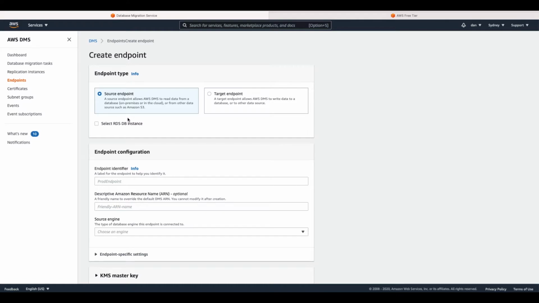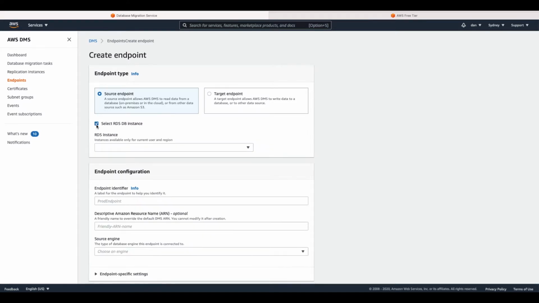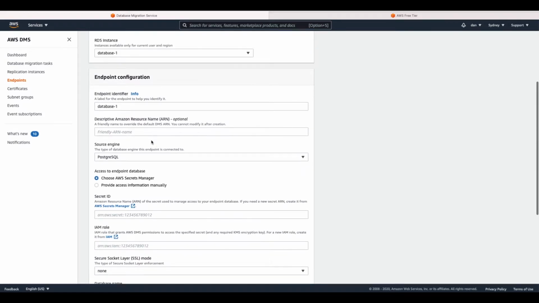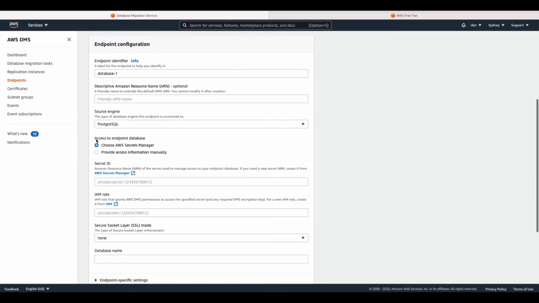So let's start with source endpoint. It's a select, it's an RDS database. So we're just going to select the database one. Endpoint identifier, these are optional, no need to select. Here it is coming, access to endpoint database. Whether I want to specify the database details like user ID, password, URL, port number, either I can create a secret in Secrets Manager and provide the secret ID over here, or I can provide them as we usually provide the user ID and password. So I'm going to choose this user ID password.